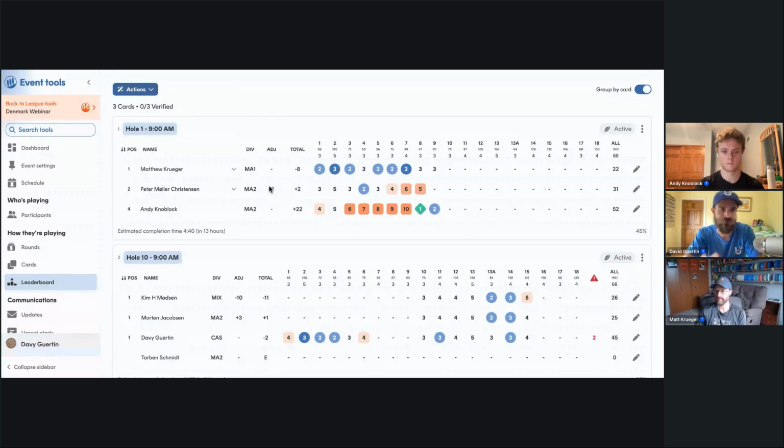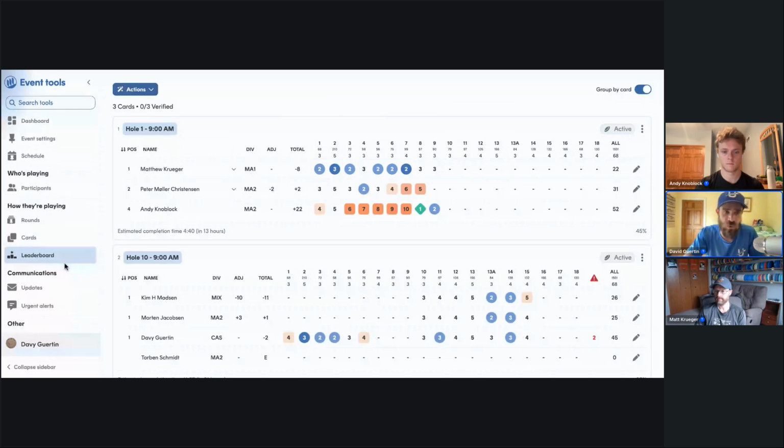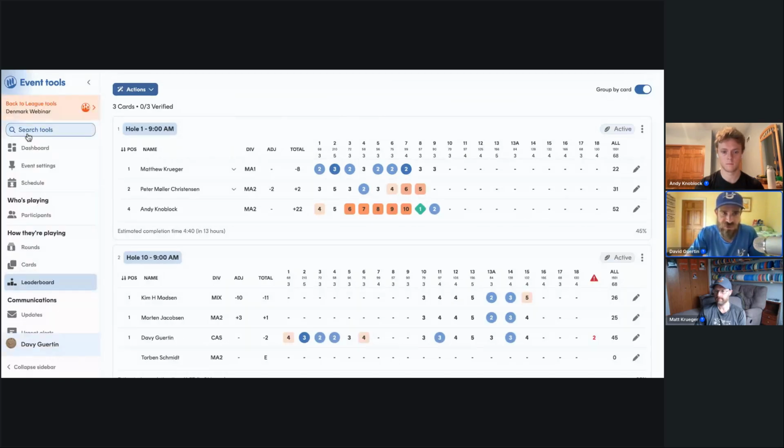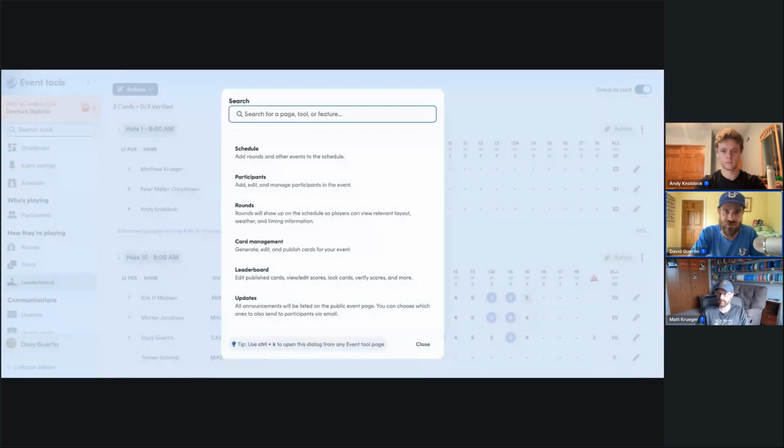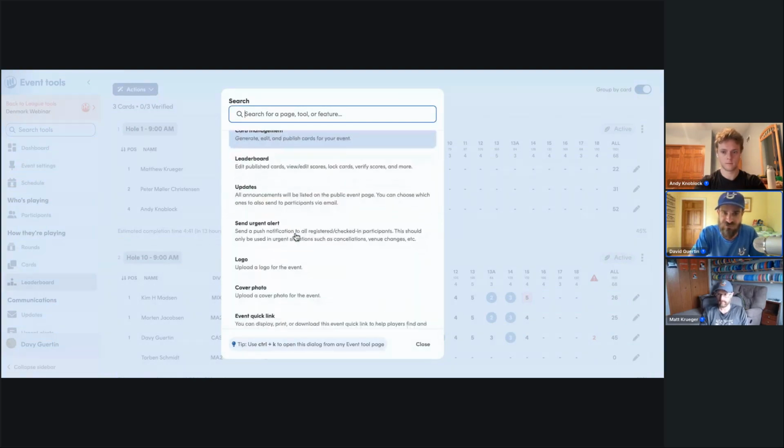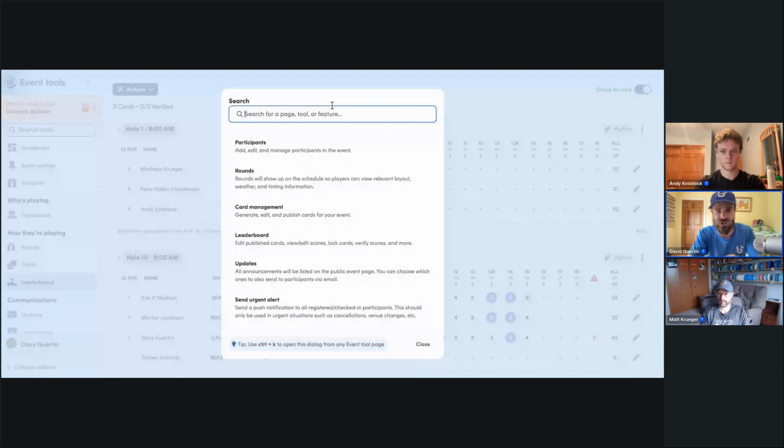I briefly want to show you something I kind of glanced over, which is this neat search tools button. When you're in your event tools, you can see this blue magnifying glass that gives you quick nav access to find the right page you might need to make a change in within your admin tools. I clicked on search tools here, and you'll see some of these options are pre-filled, but you can also search for it.